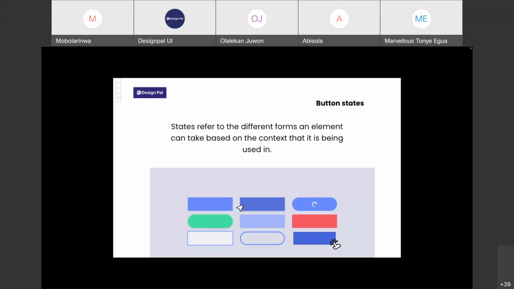So these states are basically feedback to tell me, okay, when I clicked on this, it clicked, it worked. When I have filled all my information and I can log in, what is the visual representation telling me that I have actually clicked on login? Do I have to look at my browser to see something loading, or does the button actually tell me that yes, you clicked on me and I'm working on what you requested? So it has to give me feedback. States refer to the different forms an element can take based on the context it is being used in.